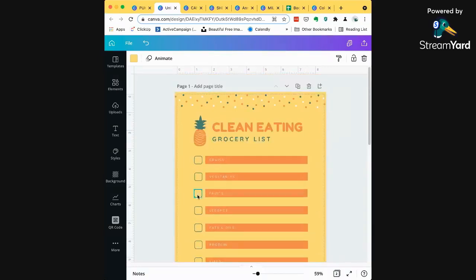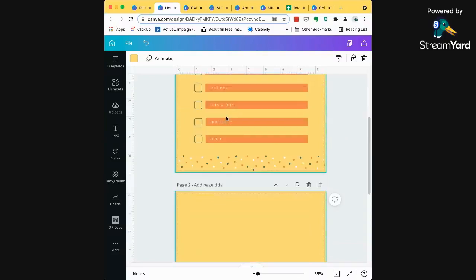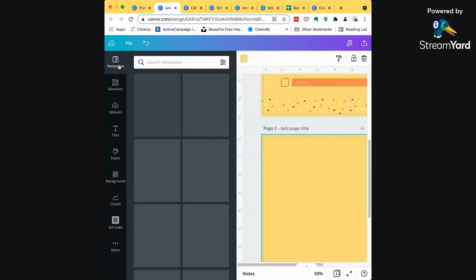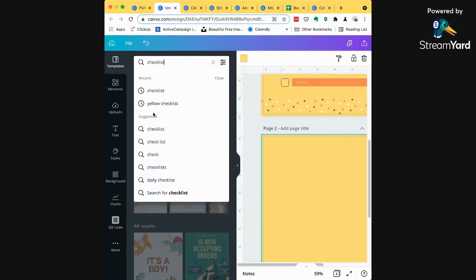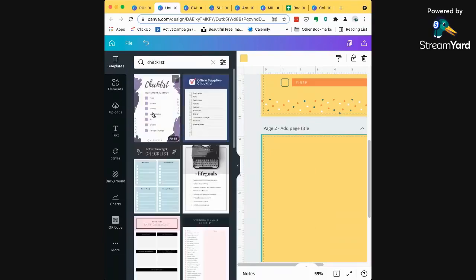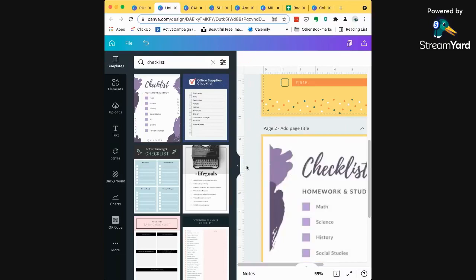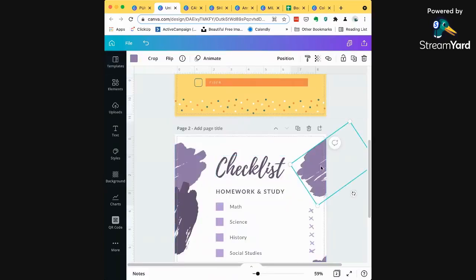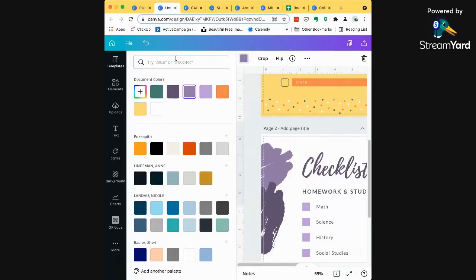So, I like the checkboxes here and things like this. Maybe I want to have a different idea. So I'm going to do another checklist to see what comes up. I like the squiggles in this one. Let's try that. And then maybe I want to save these and change them into that.